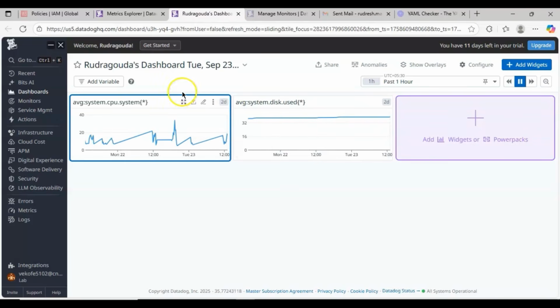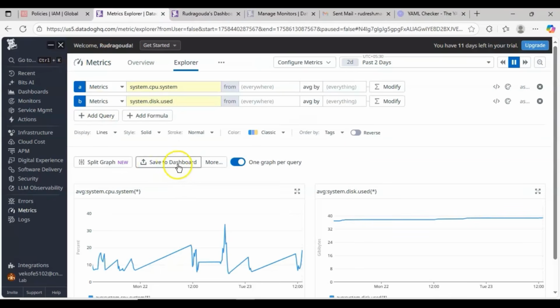You can see, right, now I added everything here, and right now we are in the dashboard section. We automatically came into the dashboard. How is it done? With the help of this one only. We just click on save dashboard and it went into the dashboard section.